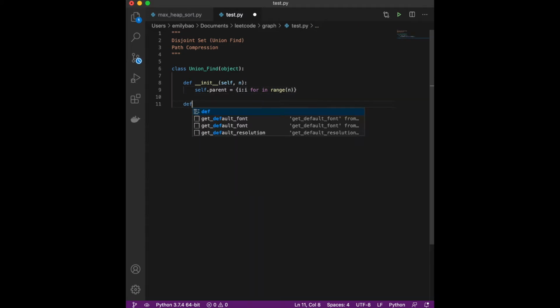And let's start our find function. What find does is it returns the root, the absolute root of that node. So it takes a node and then it will return its absolute root. So how can we do that? We want to, let me comment here, find the absolute root of a given node.